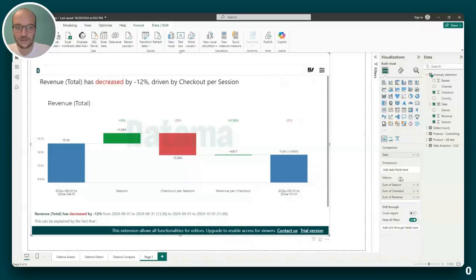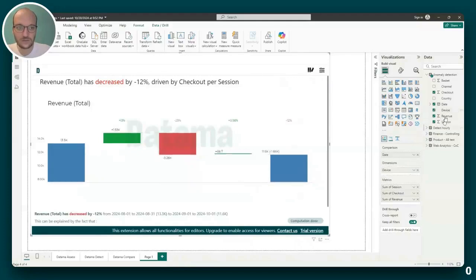Here, my traffic increased by 13%, which should have increased the revenue by 1530 euros. And then Datama will also help you break down to explain the variations of each of the indicators.